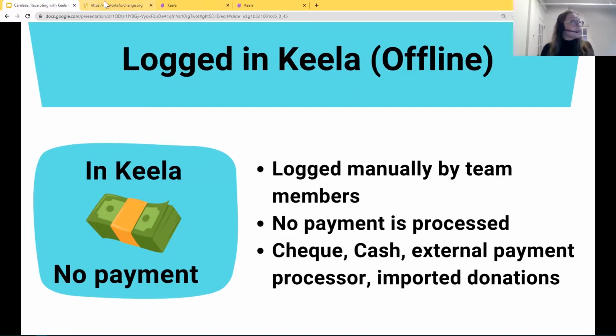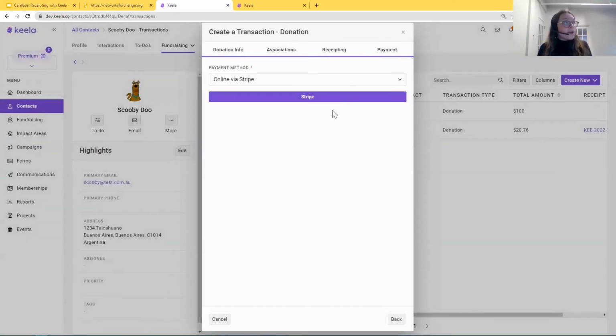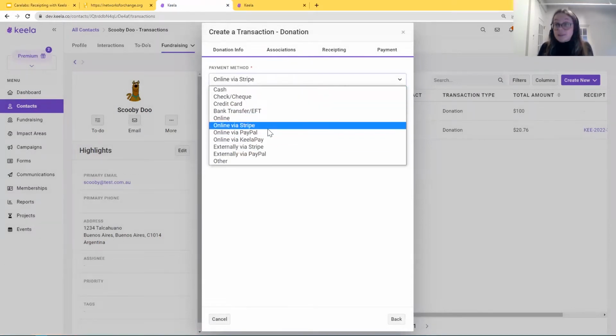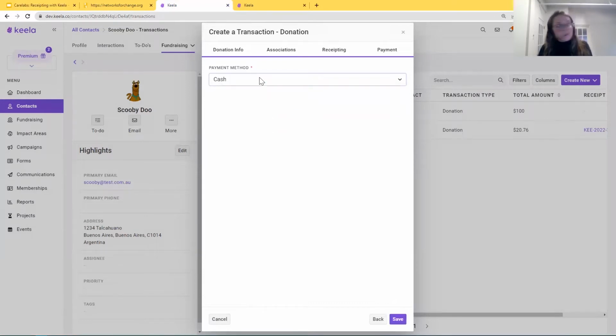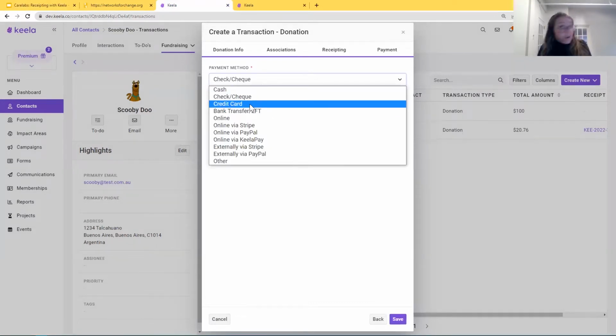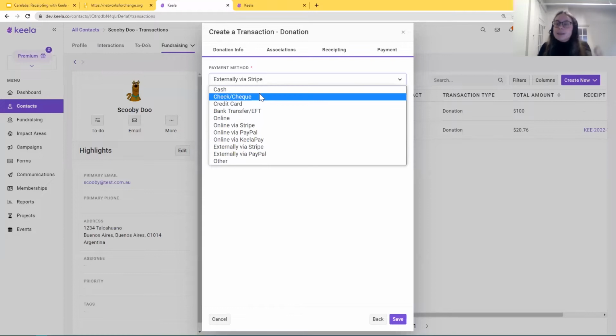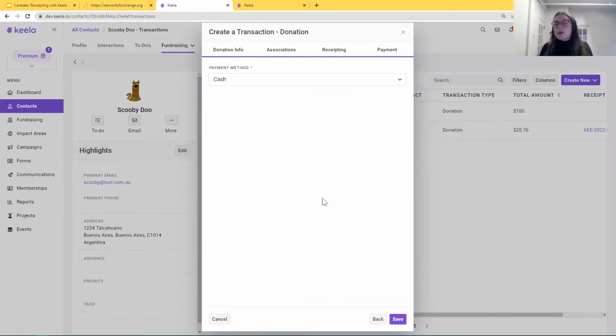So if we look at Scooby's profile again as an example, when I go back here to the payment section, I wouldn't select one of these little payment methods that allows me to make a payment. I'd select cash or check or even credit card or externally via Stripe. All these payment methods aren't connected to a payment processor. Maybe I imported 60 checks that we got, or maybe I have a bank transfer EFT. Someone interac-ed some payments to me if I'm in Canada. So that's the last kind of one. It includes everything that happened outside of Keela. The payment happened somewhere else.